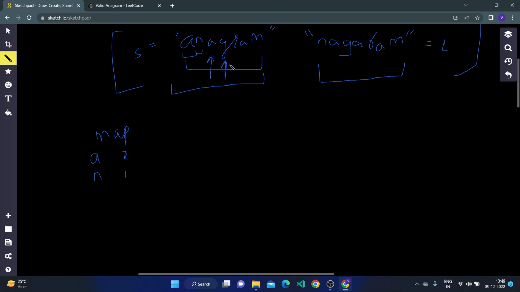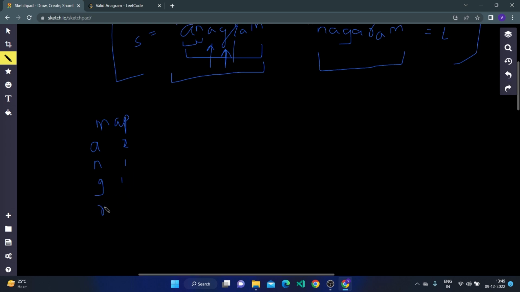Then for g, it is not present in our map, so let's add g, count will be 1. For r, as r is not present, we'll add r and keep its count as 1. Now for a, as a is already present, we'll increase its counter, so we have 3 a's. For m, as it is not present, we'll add m and maintain its count as 1. Okay, so we have this track of the characters from string s.